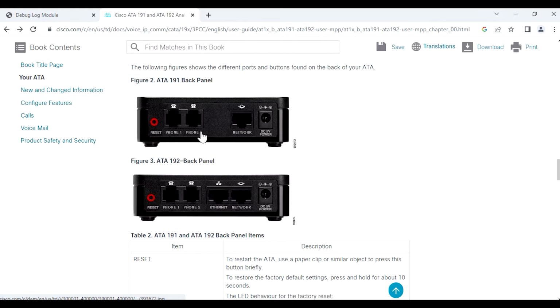You notice the 191 is fairly basic. It has a plain old telephone line, so it has line 1, line 2. It has then a network connection where you plug it into your LAN network. It gets DHCP. The 192 is similar except for it has an additional port.